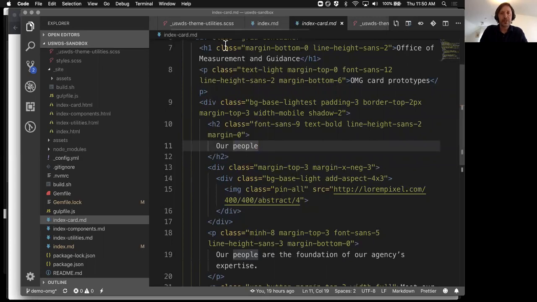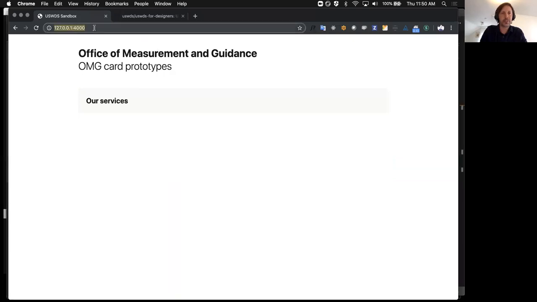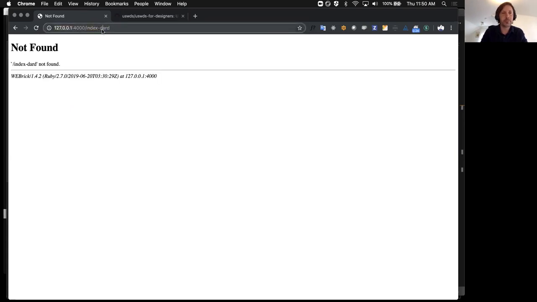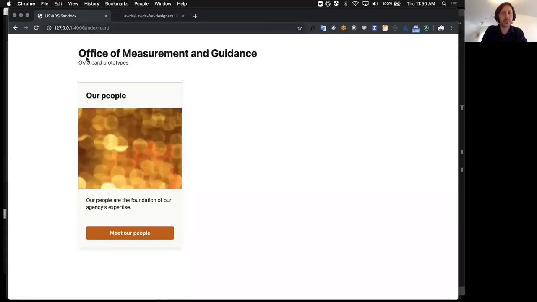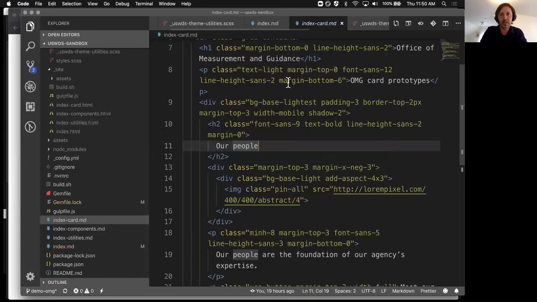And if we reload up index card, this is what that looks like. And so that would be what that looks like there. Let me just change this picture.